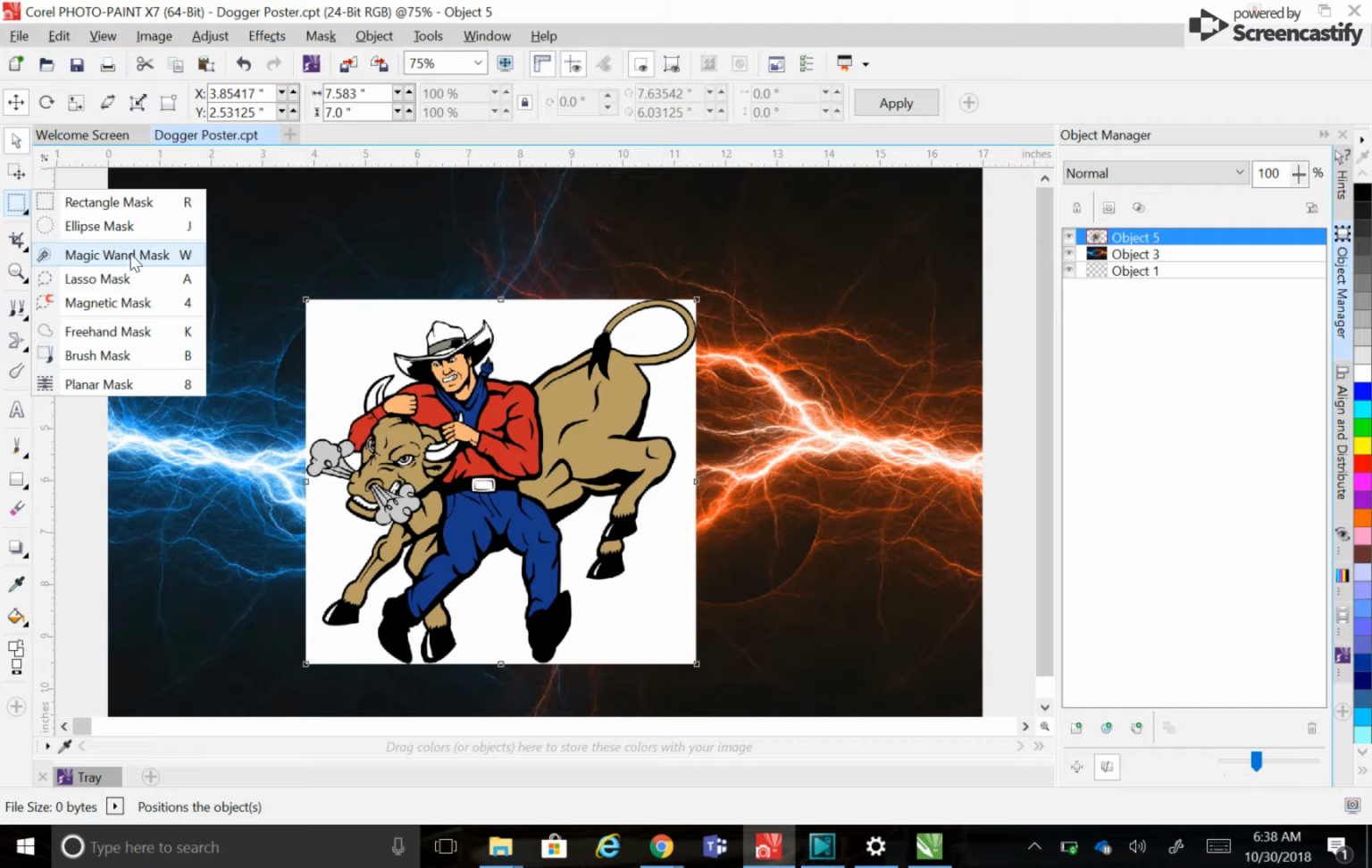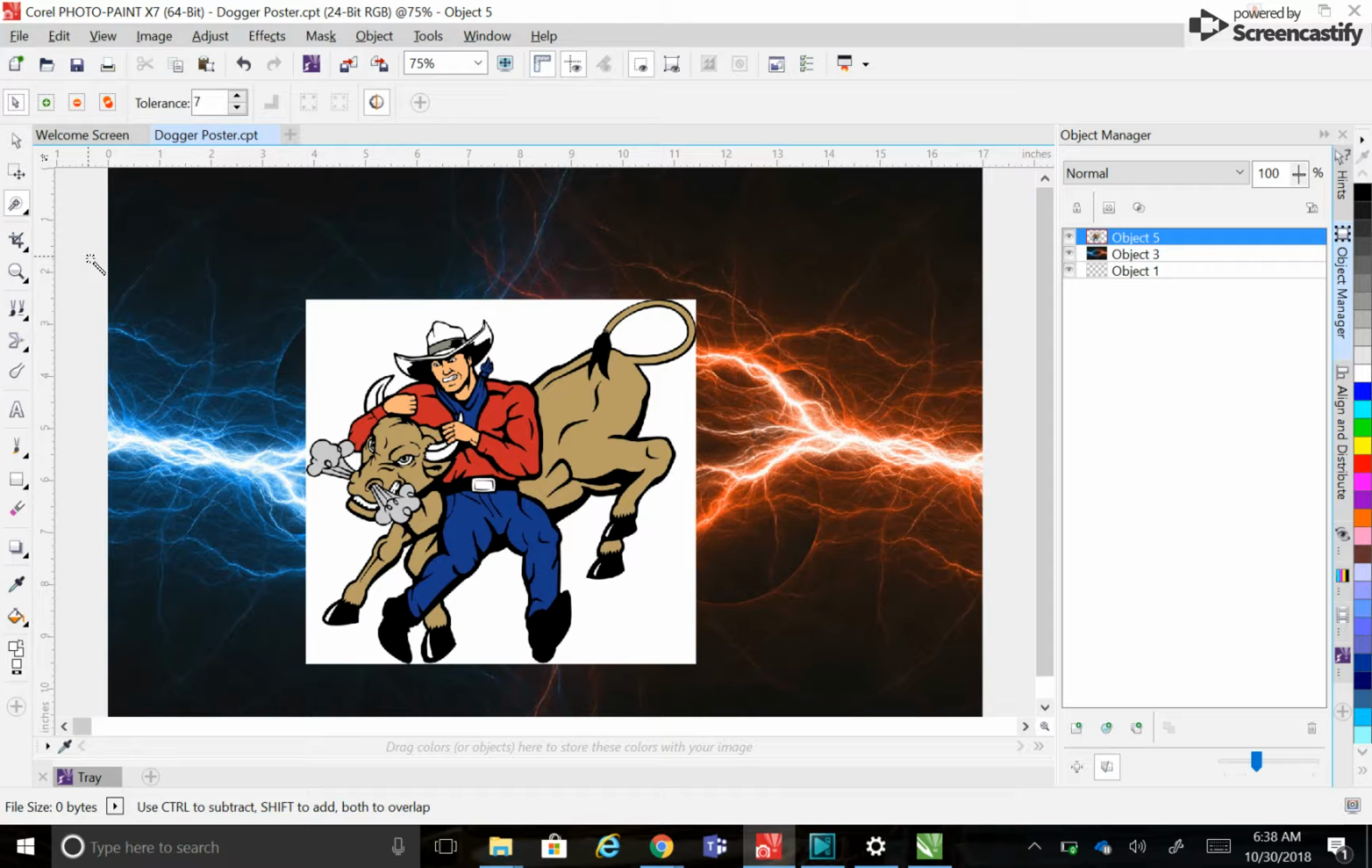One of my favorite ones is this one right here. It's called the Magic Wand Mask tool. If I click on this one, what the Magic Wand tool does is select colors that are similar to it within a tolerance you can adjust. So basically, if I want to get rid of this white background, I click on the white, and it's going to go around and select everything that it can touch that is basically white. Notice it does go into this one though.